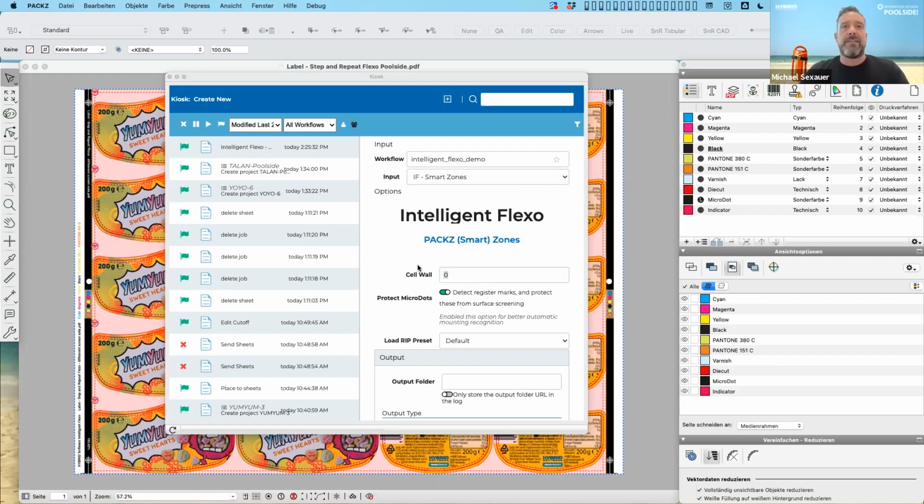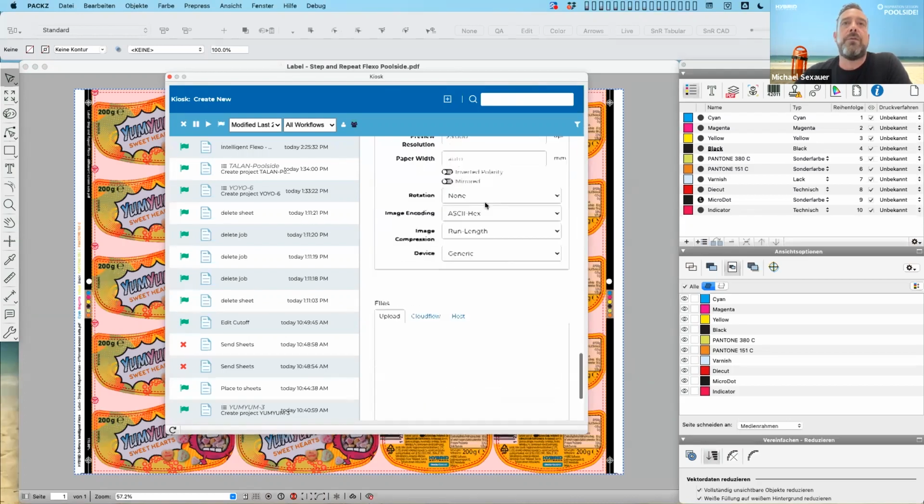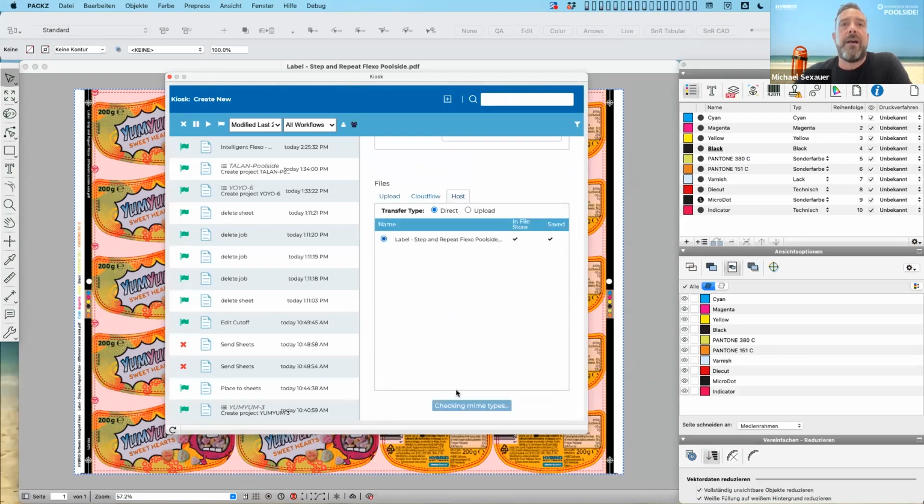Again, we can define a cell wall. We can choose if we want to protect the microdots or the register marks in this case. And we can load, of course, our favorite preset, which is in this case a regular, let me say, 2540 dpi HXM screening for flexo. And that's the only thing we have to do. We can take the file and submit it into the workflow. Okay, and that's it.